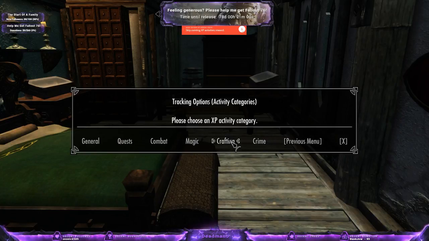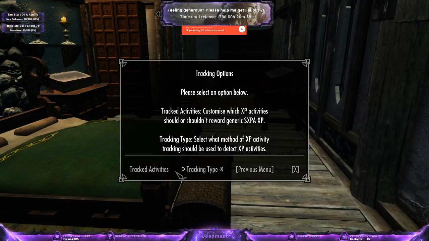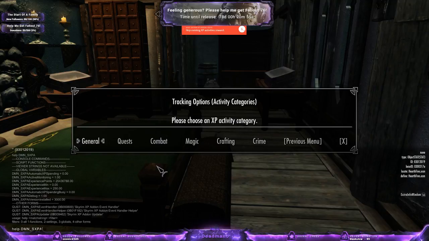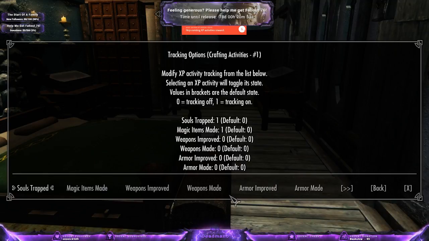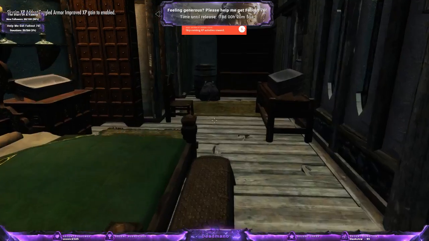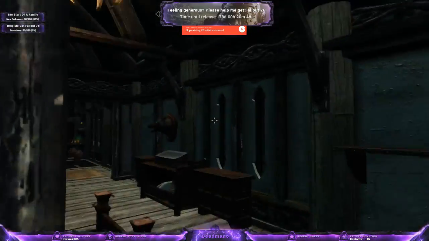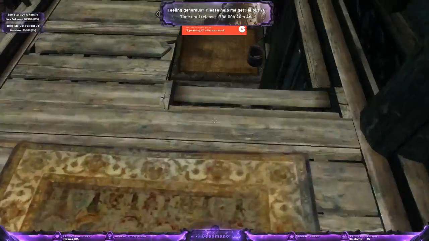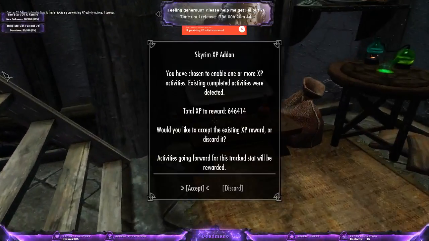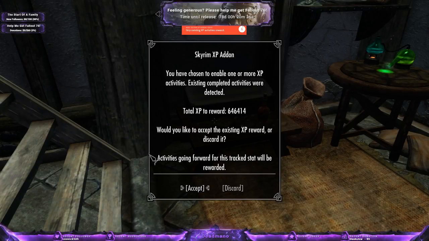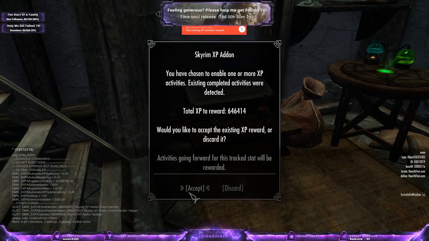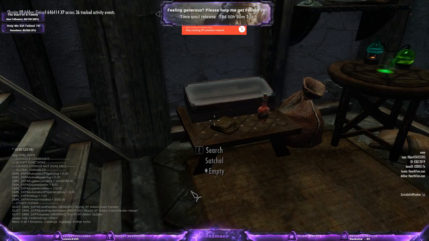474261. 474261. That is correct. Let's do another one. Let's do armor improved. 6414. Yeah, total XP to reward. Nice. Let's see if it will give it to us. 243678.